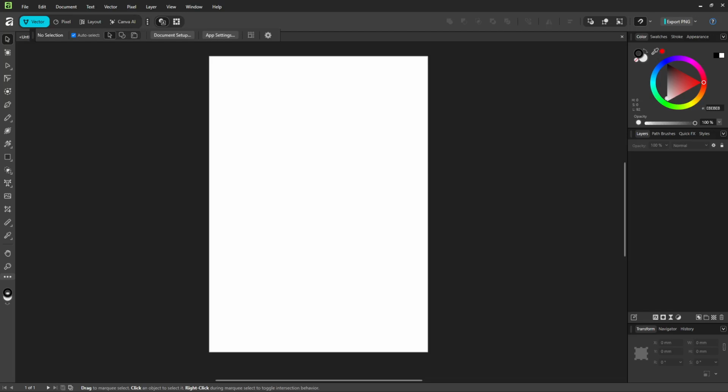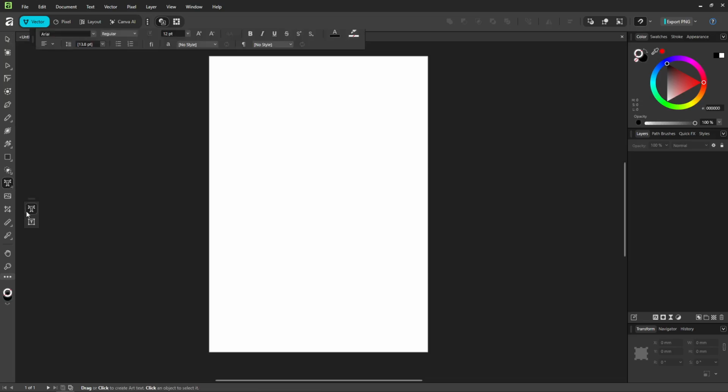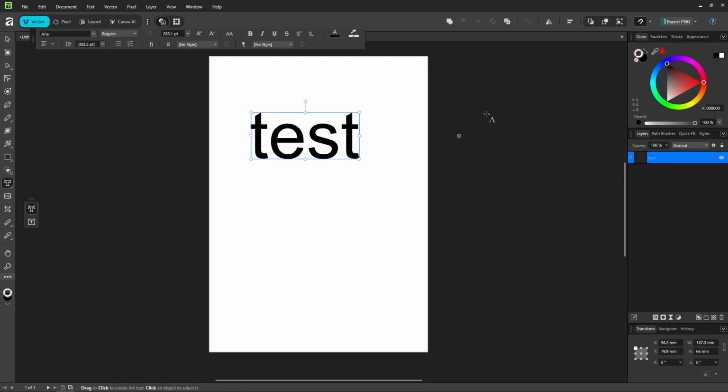Start by creating your text. Select the text tool from the toolbar, click on your canvas, and type what you need. When you're done, make sure the text layer itself is selected in the Layers panel. This is important. Layer effects apply to whichever layer is highlighted, so double-check you're working on the correct one before moving on.